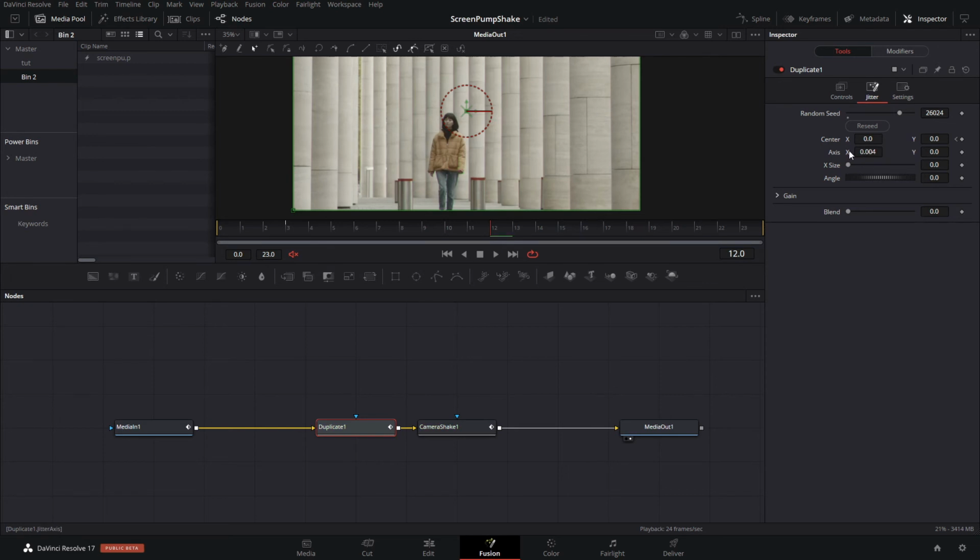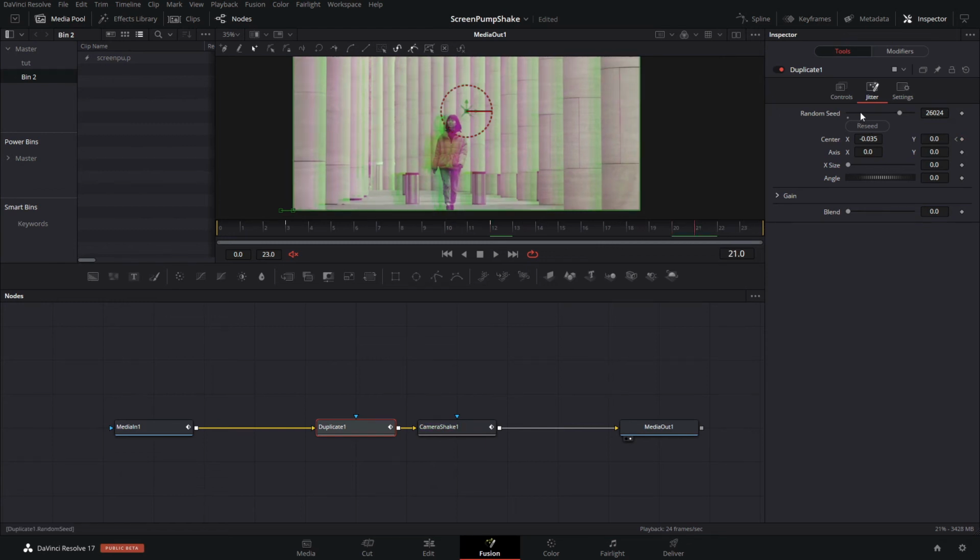Oops, not the axis, but like this center position, like that. It sells the effect a little bit even more, like it adds an extra touch to it, right?